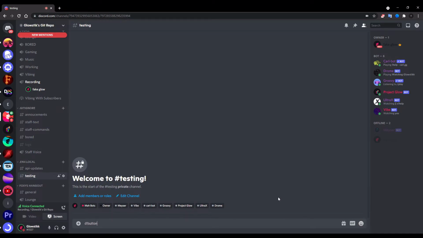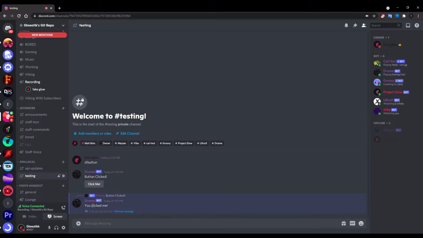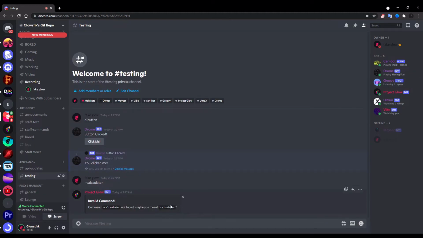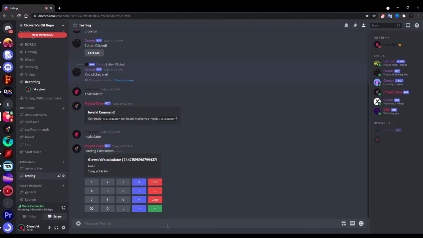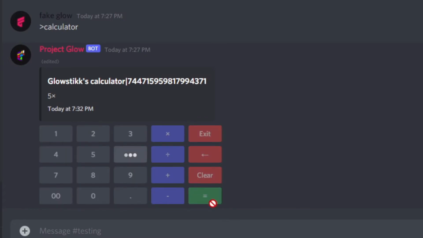And just let's do d button. And as you guys can see, it says button clicked, and click me, and it says you clicked me. There you go. You click me, only you can see this. Because this is an interaction type, only the person can see this. Do not worry, if it's an edited message, everybody can see it. Like, if this video does blow up, I will show you guys how you can do something like this, which is, sorry, my bot's too small today, a calculator, and you can literally use the calculator. Let's say 5 times 6 equals 30 right there, and just exit out.